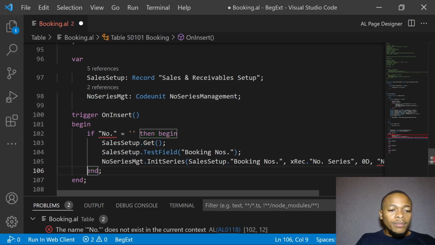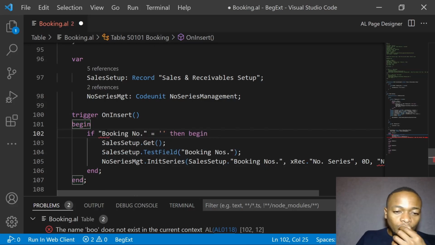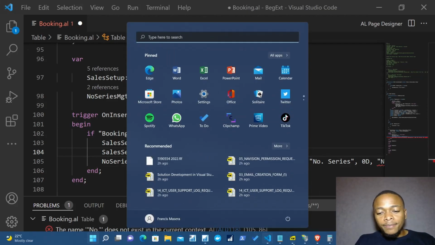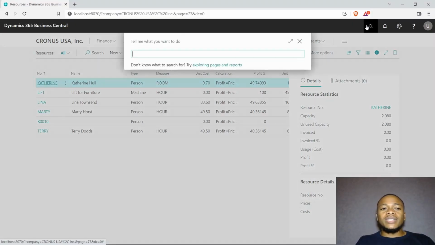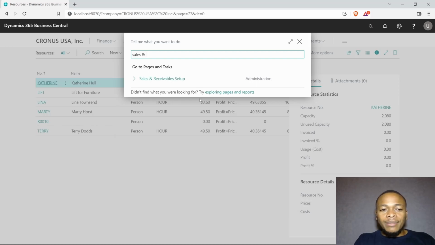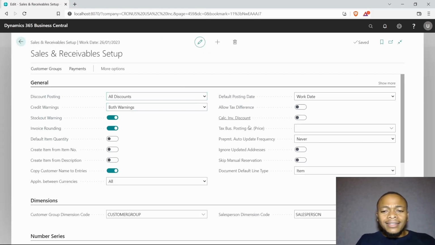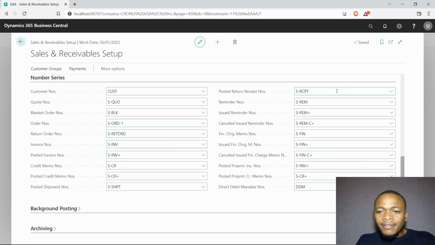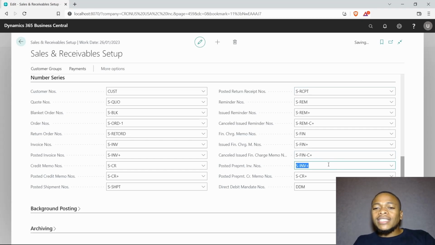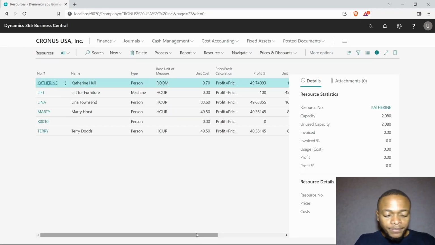So we make sure that the booking number is equal to a blank, and then we'll get this sales setup, and then we test field. Test field will make sure that the user has made a setup for this value. It's a validation to make sure that the user has a value. Like if I remove this value, it means there is no value. So the test field will make sure that there is a value here so that it can't get a blank. It's a validation mechanism.